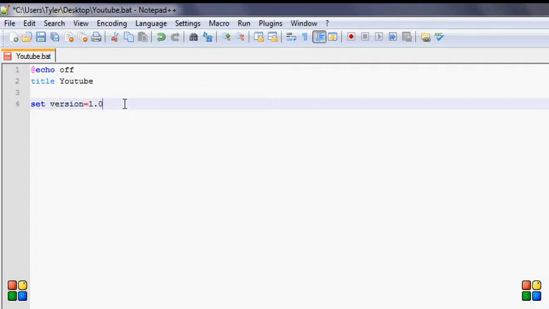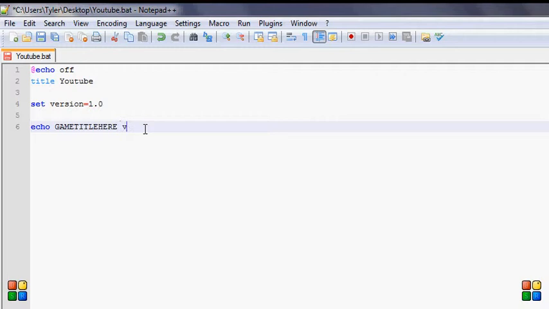So that way, if you're saying echo game title here version percent. By the way, a percent sign, then the variable name, then another percent calls the variable, and it echoes out what it's set to. So if we were to run this, with a pause, it would say game title here version 1.0. In order to call a variable, you put percent signs around it. That's what it can be useful for.